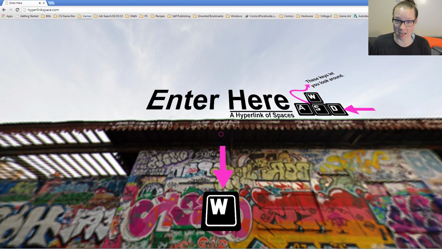And the site is actually called Enter Here. This is the front page, a hyperlink of spaces. I was trying to think about links being liberated from the flat plane of a website and no longer just being links between words, but actually doorways between places. So we'll continue with the tutorial.